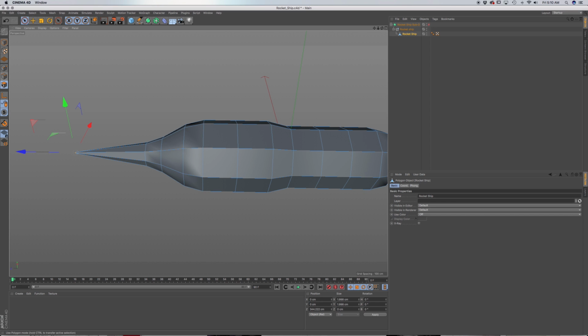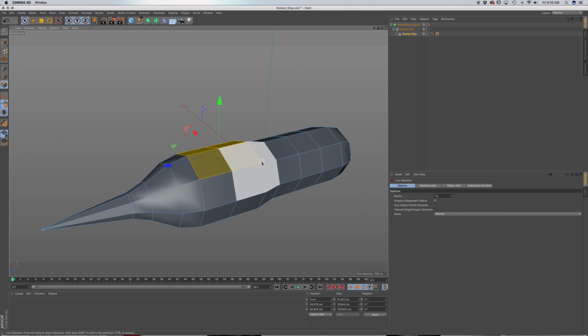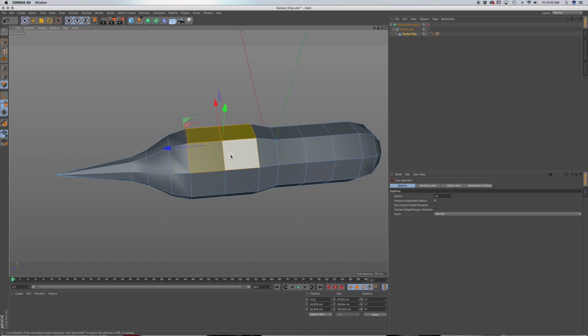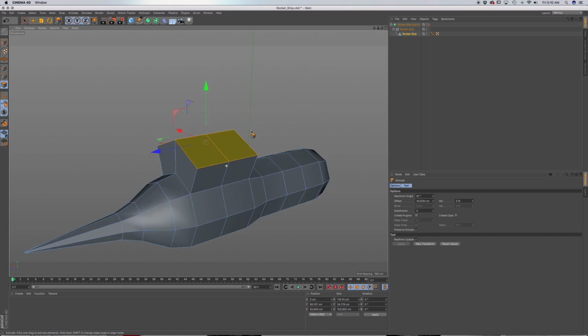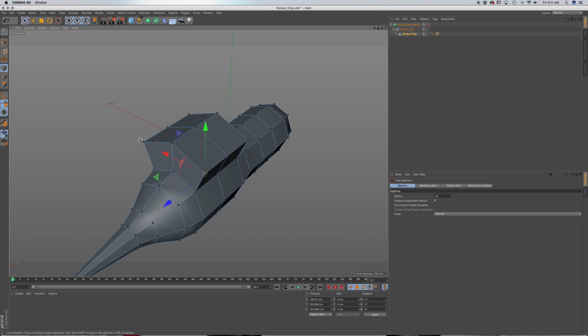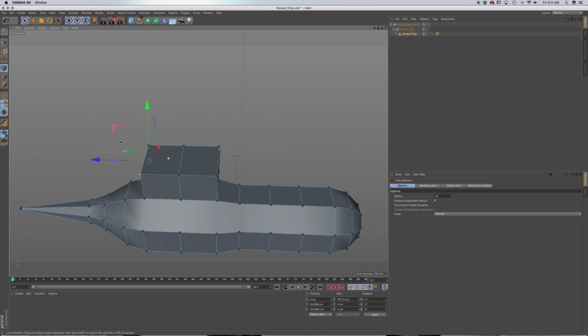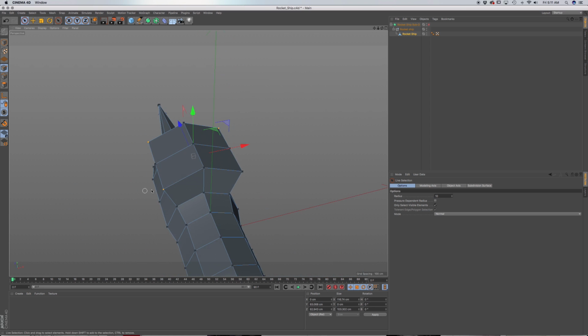Okay, so now that we have that, let's go to polygon mode, and we wanted to create sort of a glass bubble for our cockpit. So I'm going to extrude. Let's go to point mode. What I want to do is start shaping this a little bit better. And we can do that by just resizing these points.